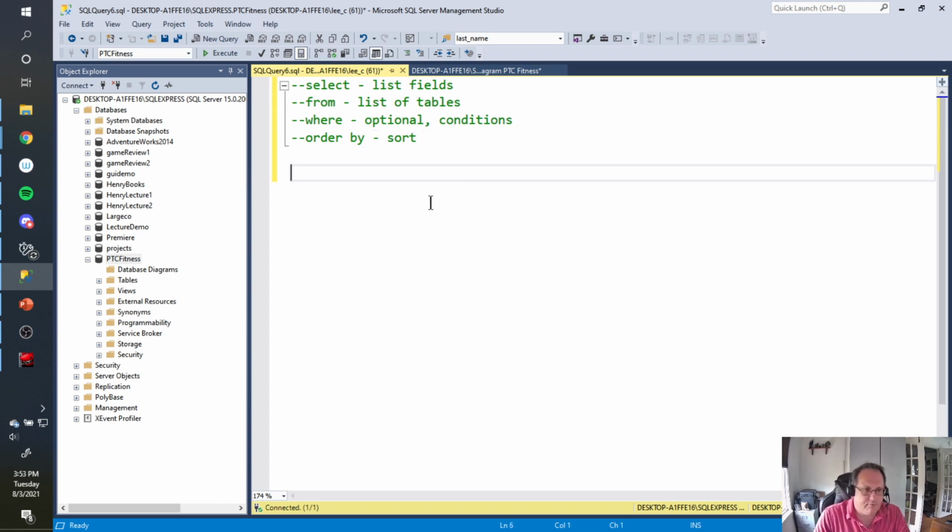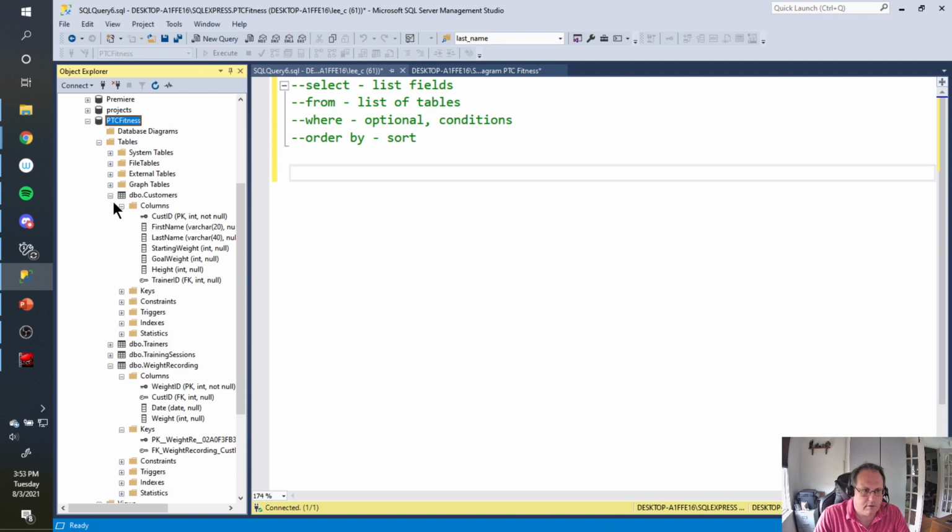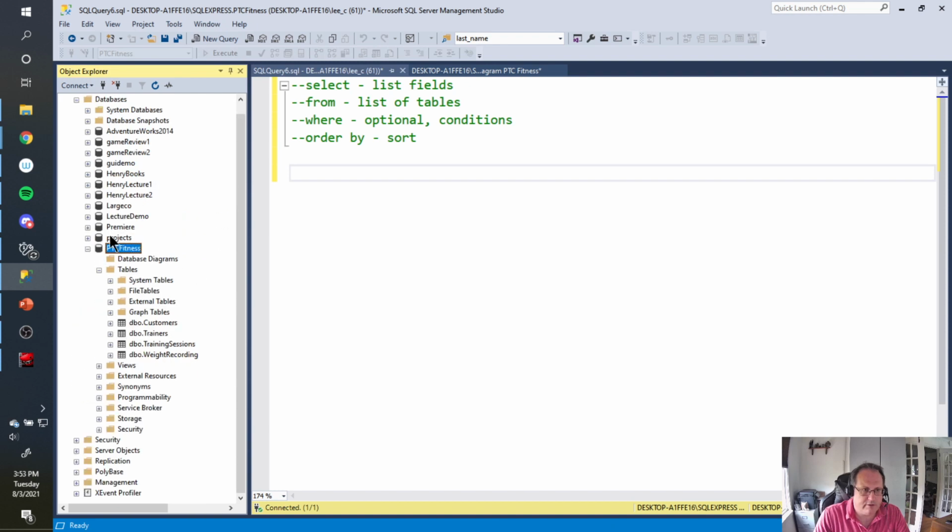Alright, so I have 4 tables in my database. I have customers, trainers, training sessions, and weight recording. I have data in customers, trainers, and weight recording. So let's take a look at my customers.